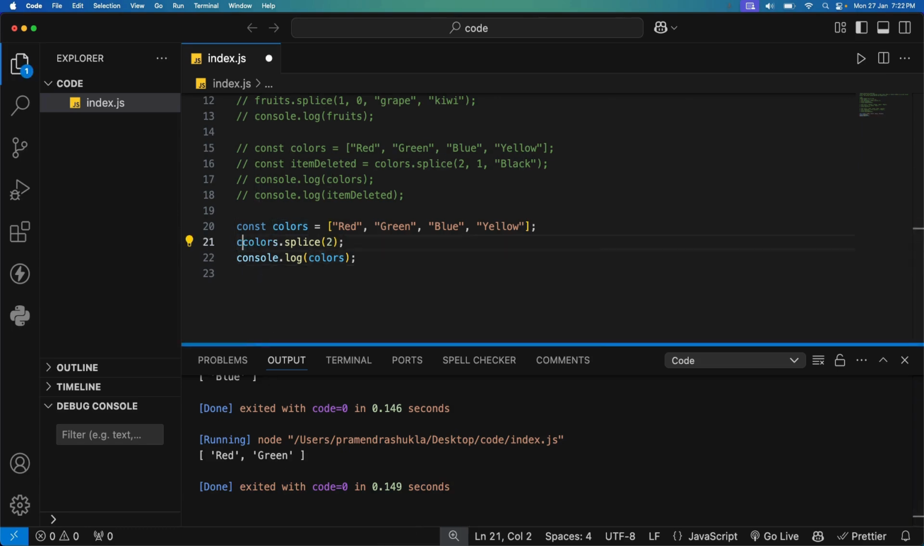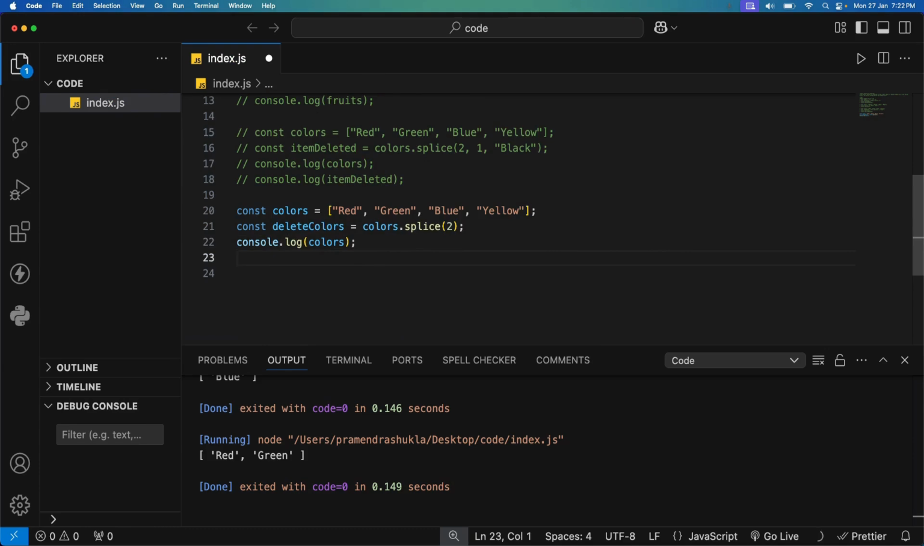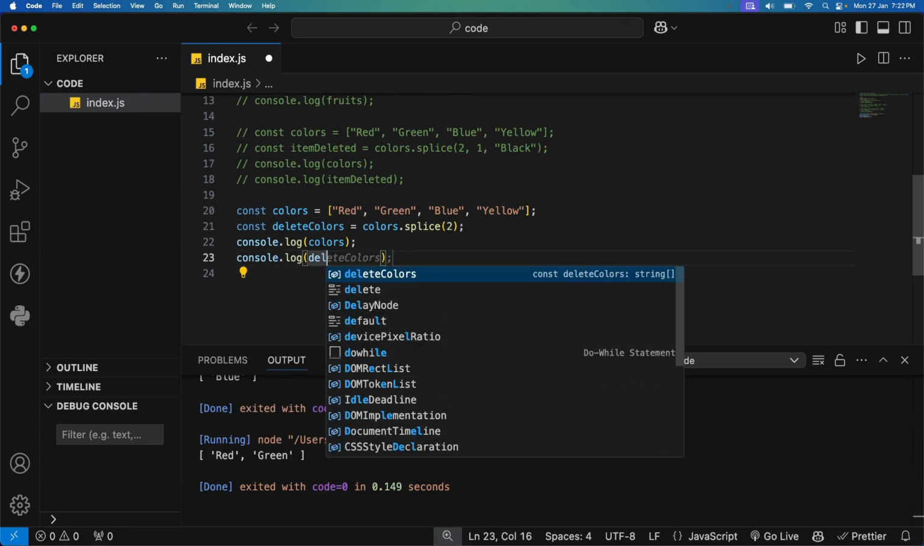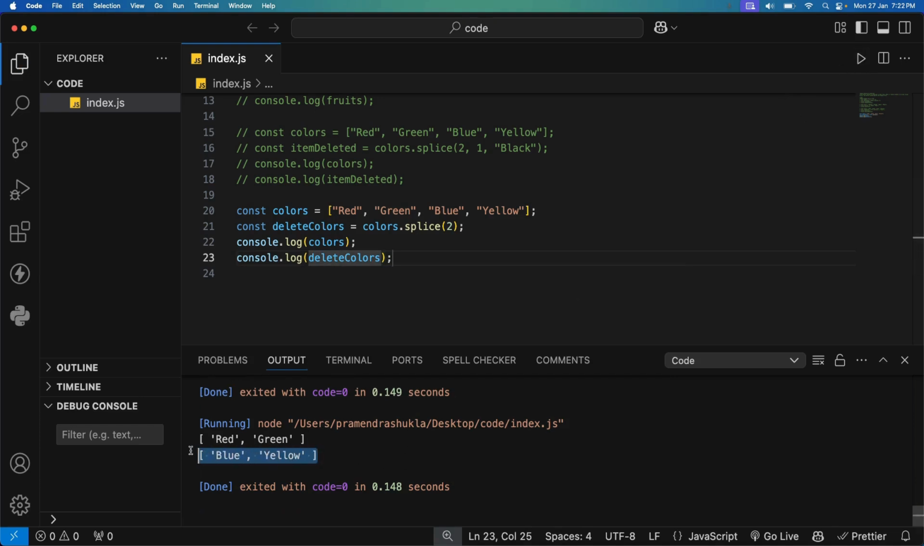And suppose I store it in a variable, const deleted colors equal to colors dot splice. And what I can do is console log my deleted colors, and if you run this file, you can see that currently it is deleting blue and yellow. Now I can add some more colors here. I can add black, I can add purple also.